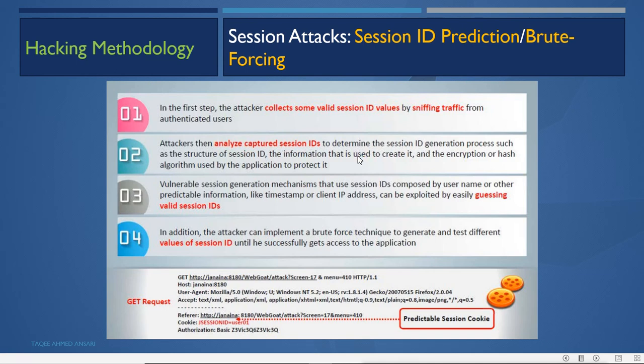If it is not predictable, then it will try to do brute force. It will try all the combinations of this session ID. And if it is successful, then it will be able to hijack the session. And when it hijacks the session, it gets access without authentication because the session is already authenticated.